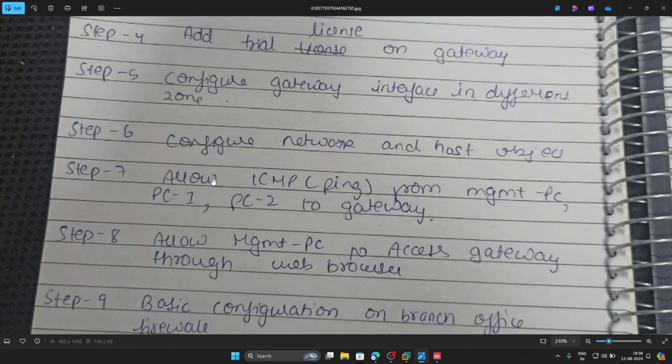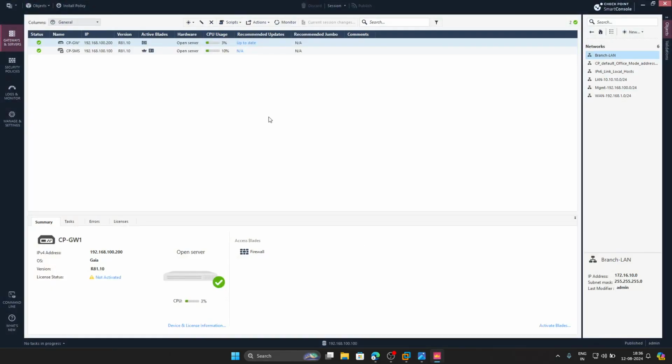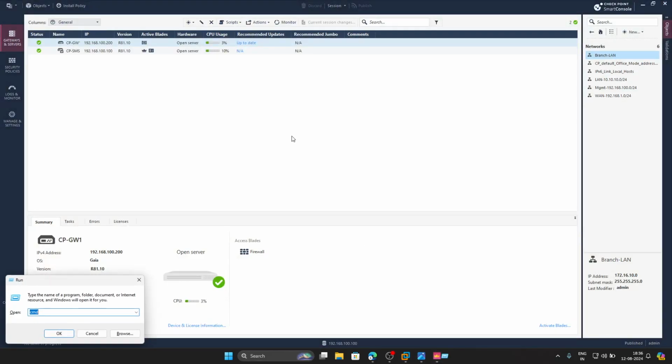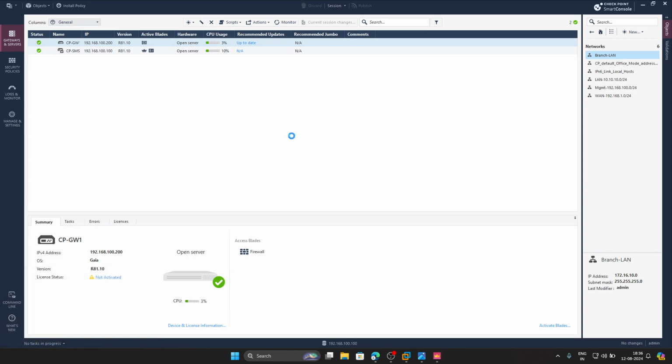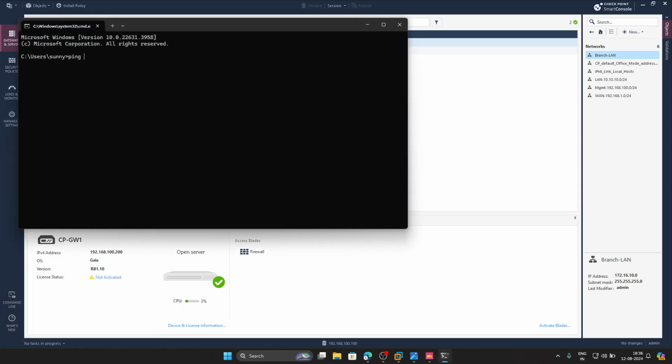Step 7: allow ICMP ping from management PC, PC1 and PC2 to our main gateway. We have to allow ping from our PCs and the management PC to check the connectivity, whether our packet is going through the router or not. So right now I'm going to ping our gateway through the command line on our physical PC. Open the command line, type cmd and ping. I'm typing 192.168.100.200, and for continuous ping, space hyphen t.